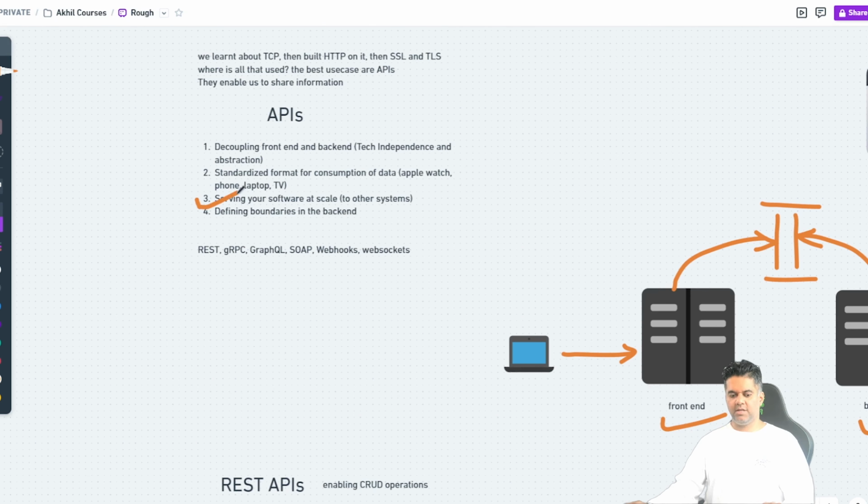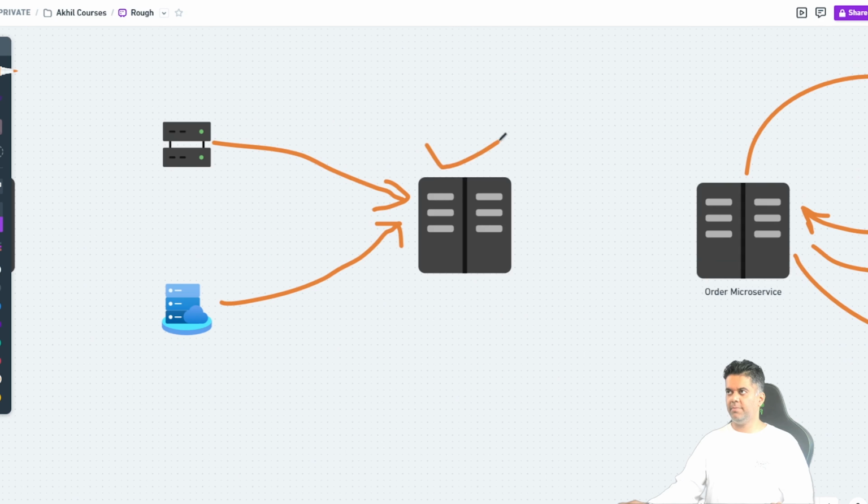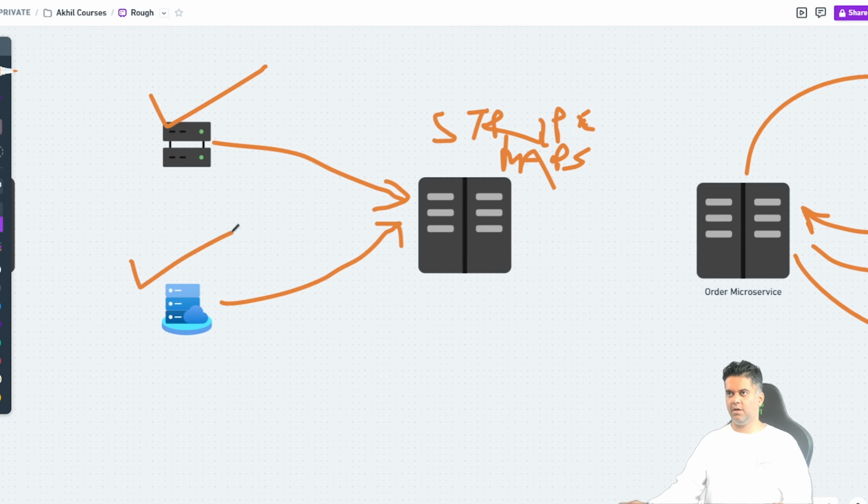Now, the third benefit is you can serve your software at scale to other systems. Imagine there are other companies that want to access your data or your backend functionality. And all they have to do now is connect to your API. And this is how companies like Stripe or Google Maps are built, right? They're just APIs. They say that we have built all this functionality. You don't have to build it yourself. So you can be an independent SaaS product or another company, and you can just access our information via our API, and you don't have to build payment gateways or maps information on your own.